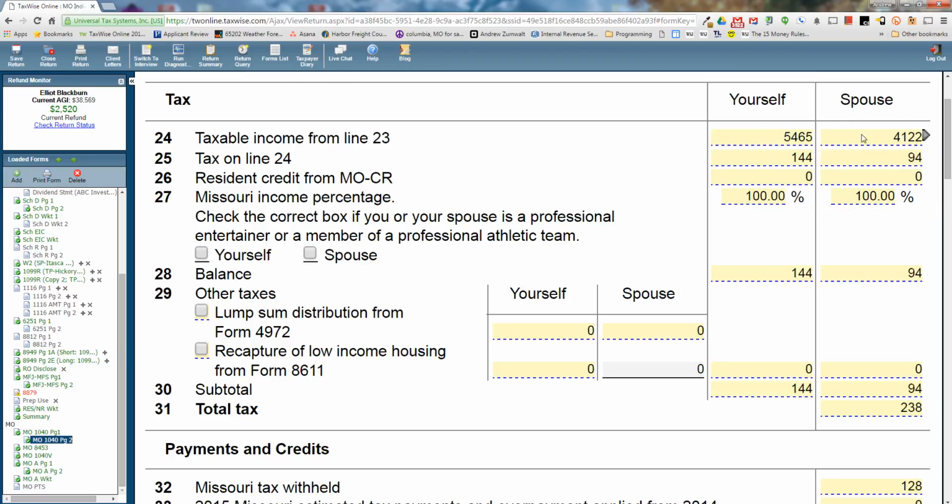So we're taxed on the taxpayer and the spouse, and then those two are added together here for a total tax. We'll talk about that in a second, but there's a place here. If you, let's say, live in Missouri but work in Illinois, Illinois will tax you on your income made in Illinois, but Missouri will give you a credit for the taxes you paid to Illinois or any other state. So there's a form, this MoCR, that you can link to and fill out. And we'll talk about that shortly.